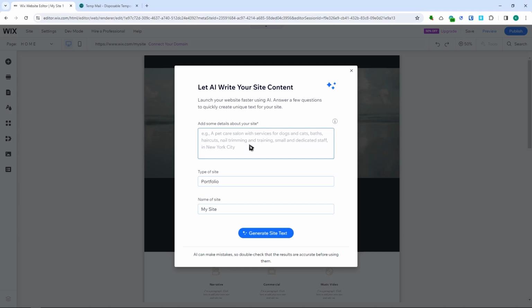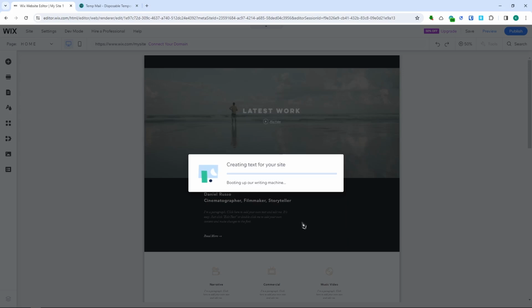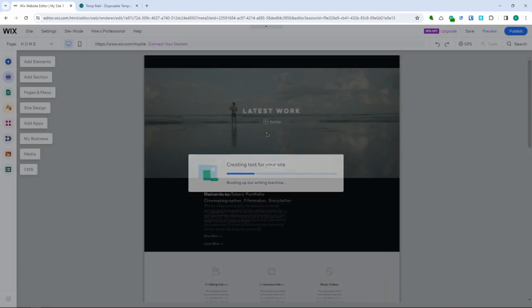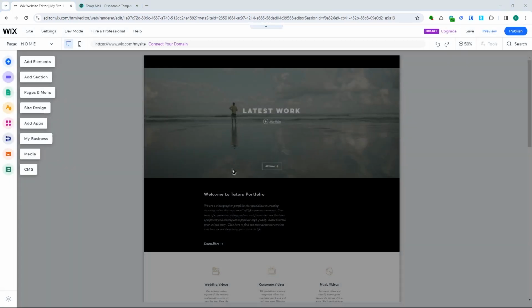So, a videographer portfolio for inviting clients, maybe something like that. And then generate on my site would be a tutors portfolio, and let's click on generate site text. And now once it's finished loading, it should show up like this.